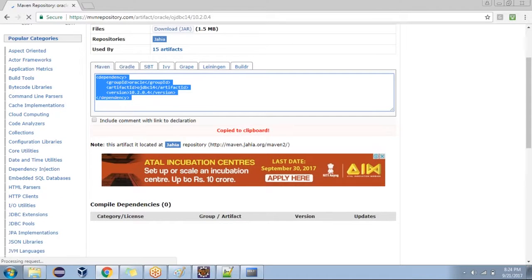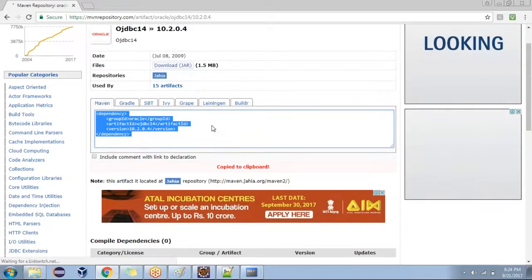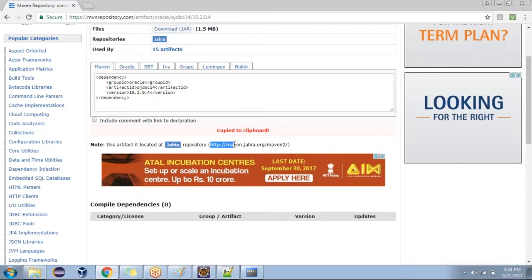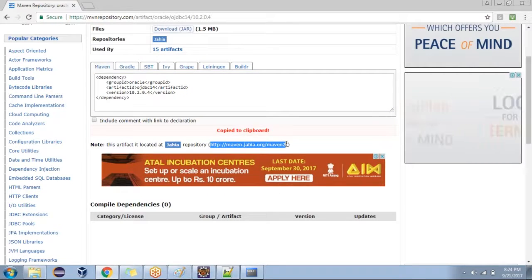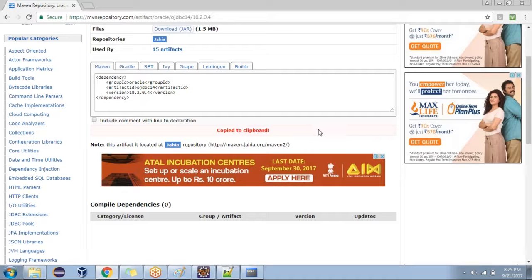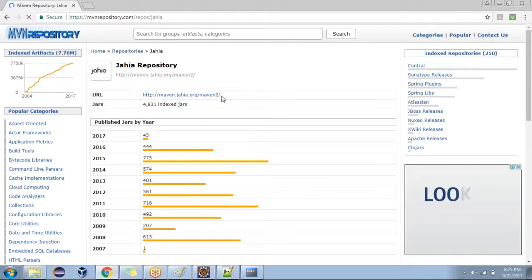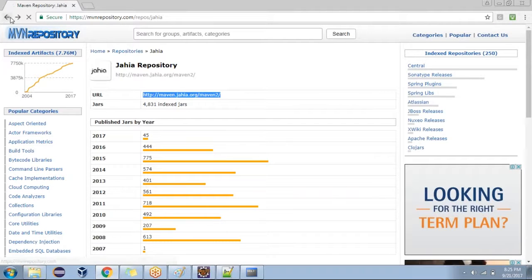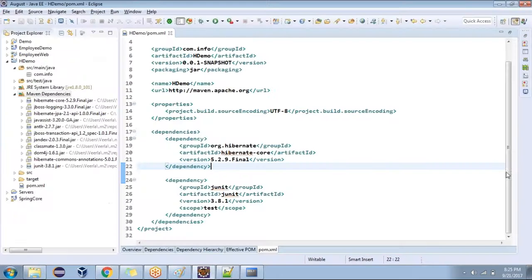But look now, this dependency is not available in the Maven repository. It's available in which repository? It's called the Jahia repository. This OJDBC 14 jar file we cannot download from the MVN repository; we need to download from a different repository. You guys are with me? Yes sir. That we need to add as a repository.